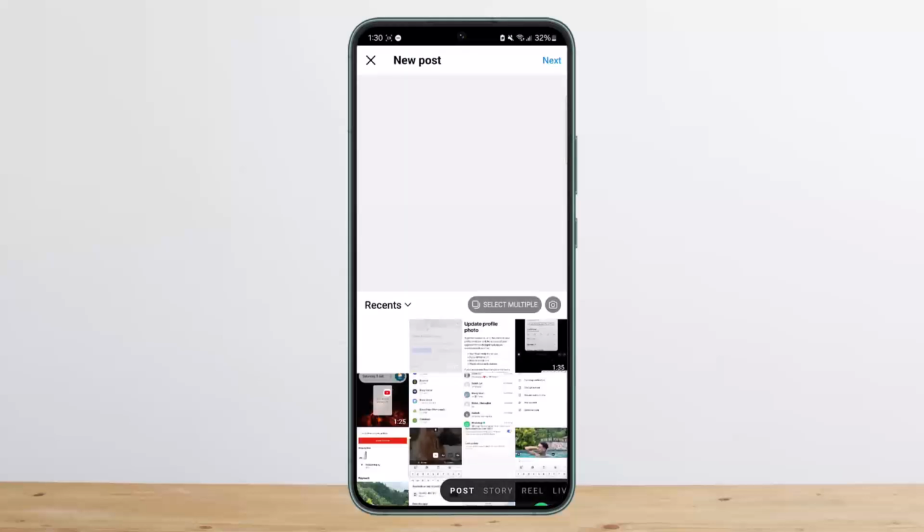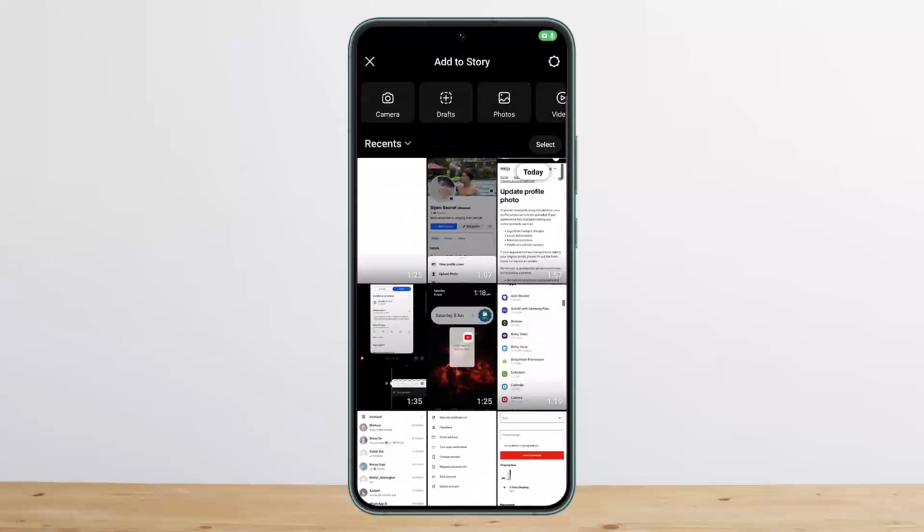Then you can head over to the story option, and here now you can select the media that you just cropped, the video file, and then you can upload it. So this is the way that you can crop video on Instagram story.